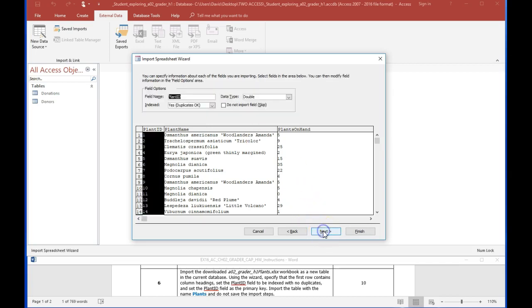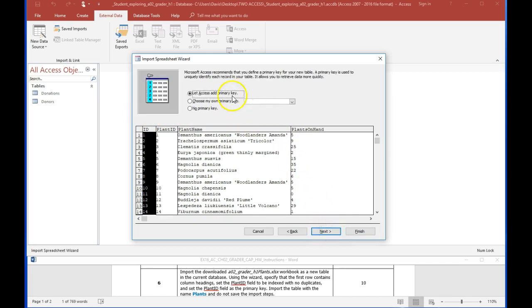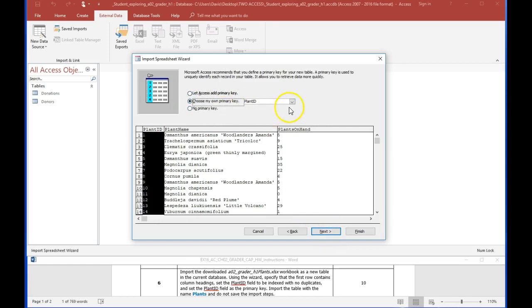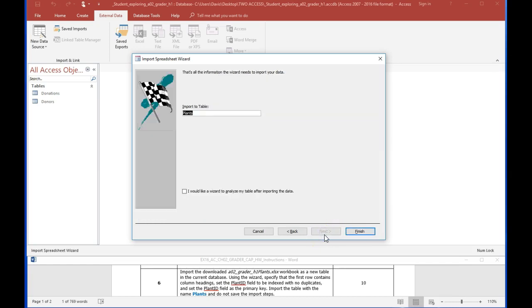We go next. We want to set plant ID as our primary field to be indexed with no duplicates. But look, right now we have yes duplicates. We need to say no duplicates in the index. And then the next thing we go to is we want to choose our primary key, and that will be plant ID. You can see you have these other names available. And we go next, and we want to import to table plants, so we won't change the name.